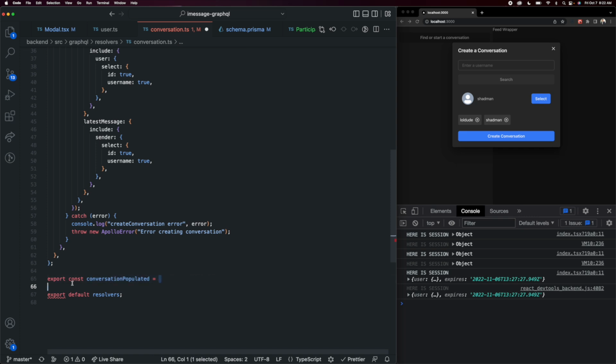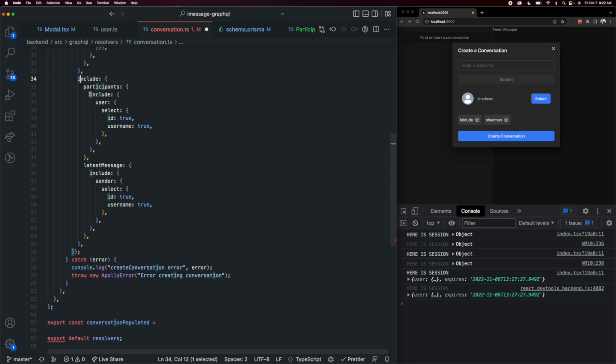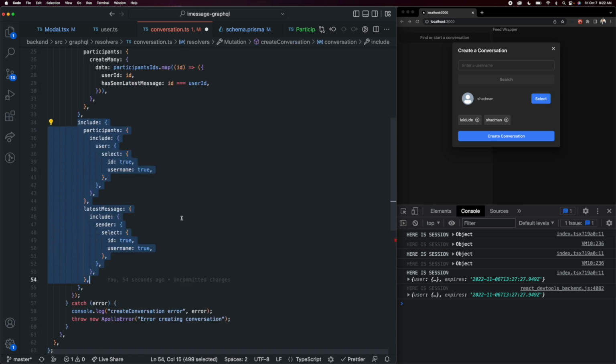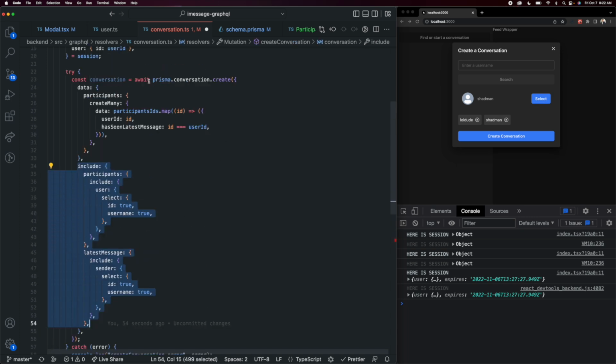Okay, so when we create this object here, we need to make sure that it is actually going to be readable and usable by the Prisma client here.